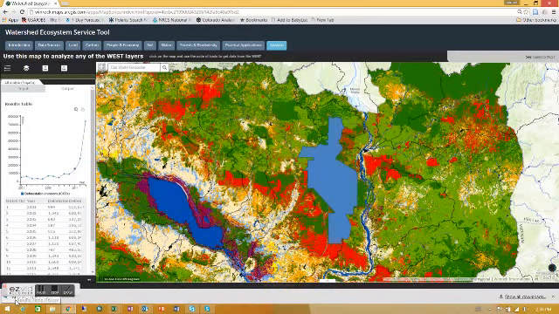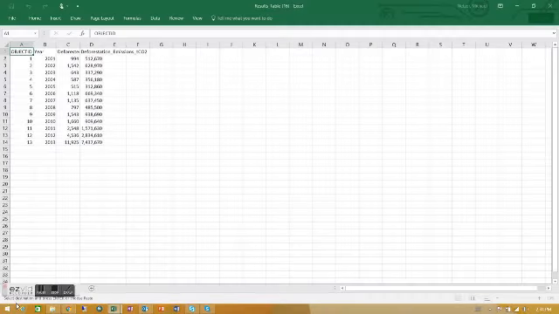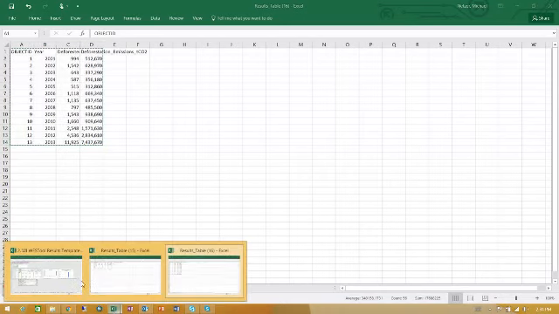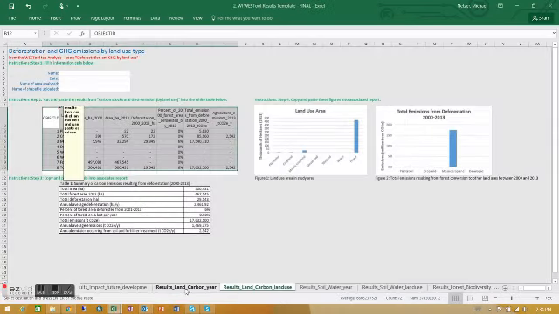Again, if I open up those results here, and I copy and paste those results into the right place in the template, I navigate to the tab, Results Land Carbon Year.